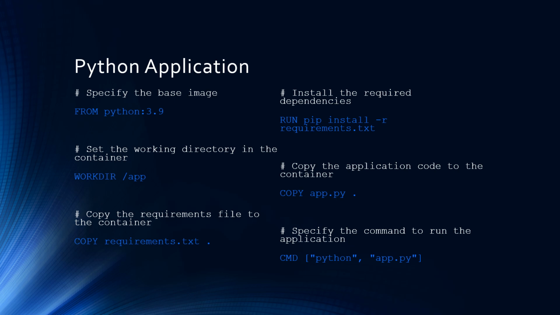When working with Python applications in containers, there are several critical considerations to keep in mind. First, always use specific version tags for your base images rather than latest to ensure reproducibility. The working directory setup under /app is a common convention that helps maintain a clean container structure.